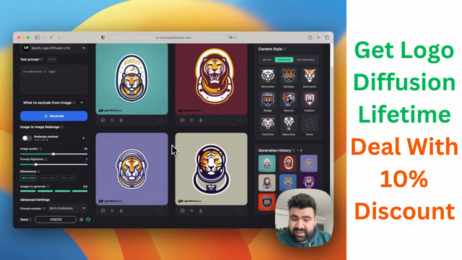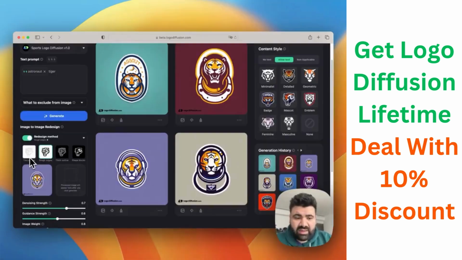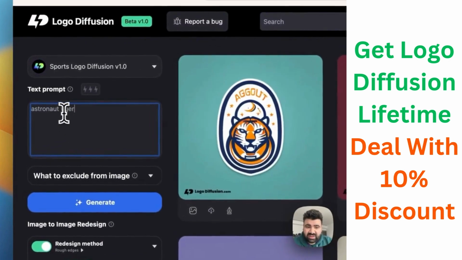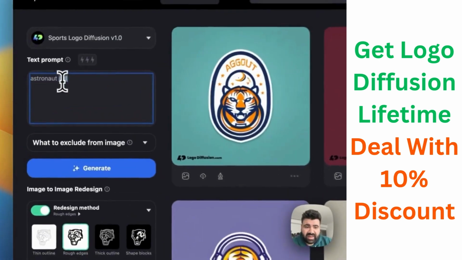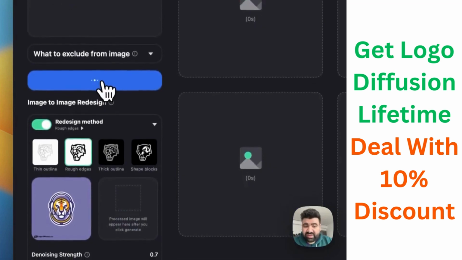But let's say I like this logo and I want to do some editing to it. I can just use that use as inspiration button here, and it just already adds it here. You can choose which edge detection method you want to use to change this logo. Instead of astronaut tiger here, I can just remove the importance because we already have the astronaut aspect of it in the image, and we can just replace it, let's say with a cat, astronaut cat, and actually I would give a cat more importance. So let's hit generate and see what we get.